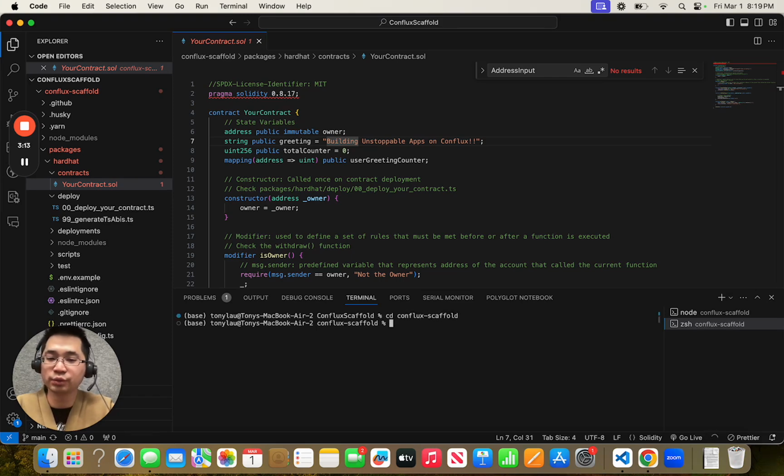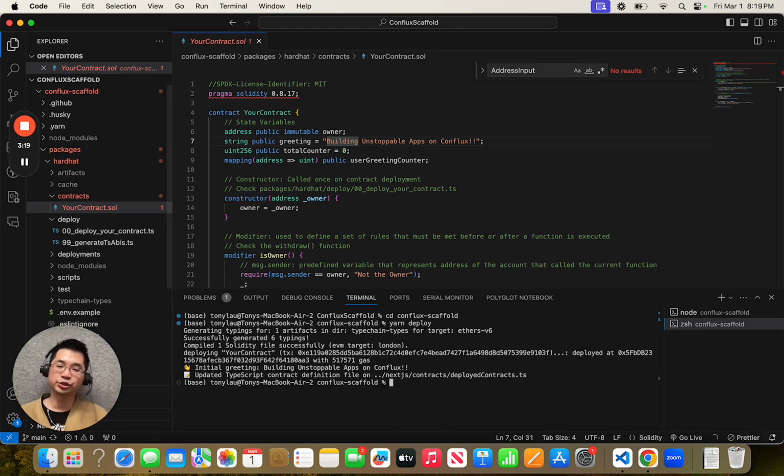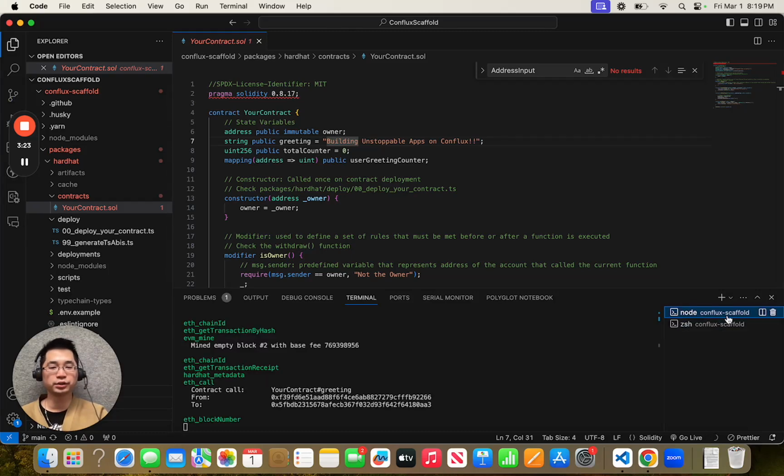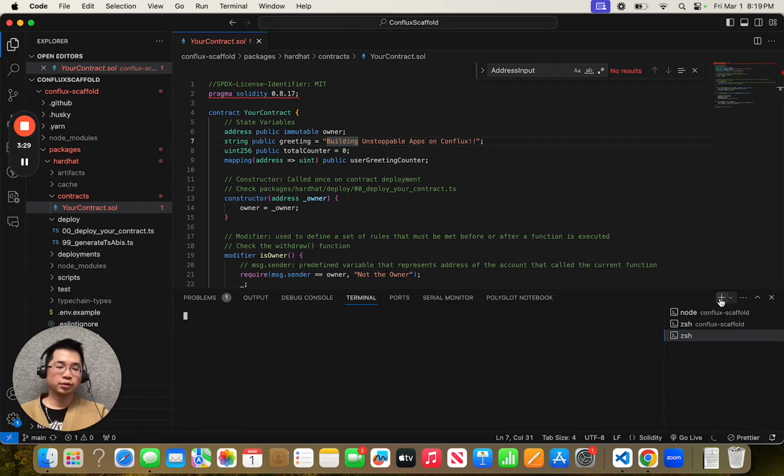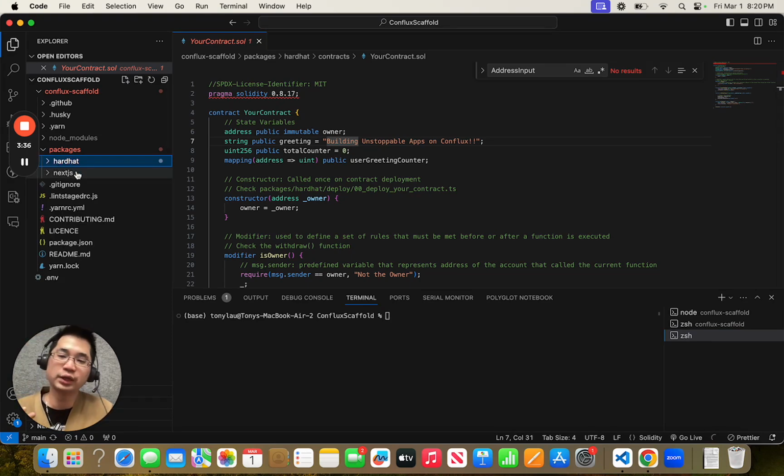deploy the contract. We're going to do yarn deploy. With this yarn deploy, we're going to compile the contract and then deploy it onto our hardhat side. If we go back to the first terminal, the contract has been successfully deployed. We're going to open up another terminal here and go to the front end side. Remember, hardhat is really for contract interaction, so when you change your smart contract, you can quickly deploy it.